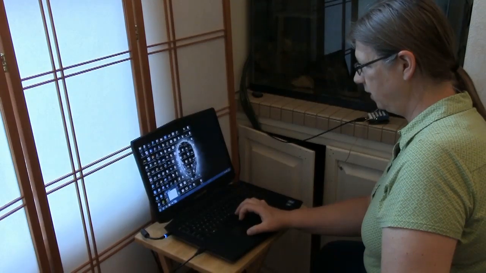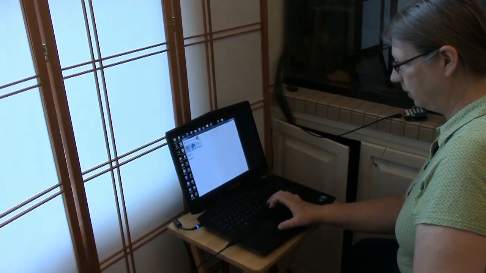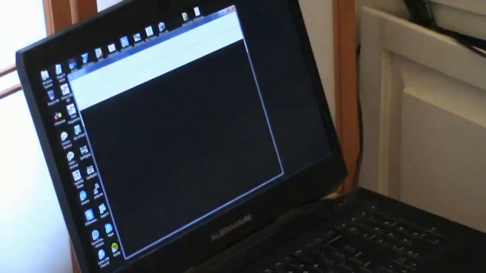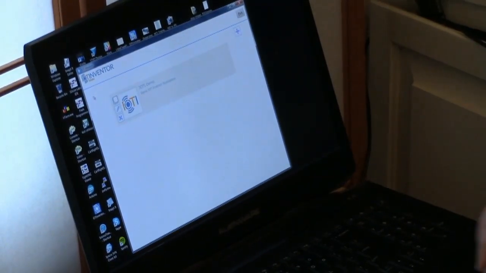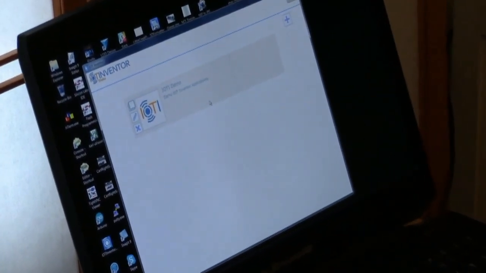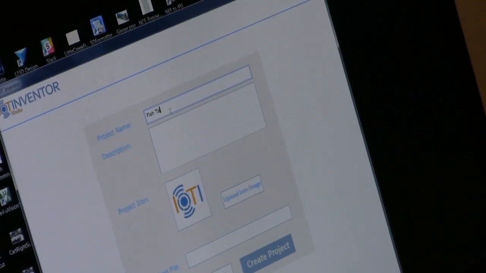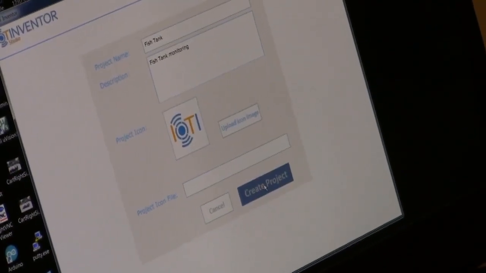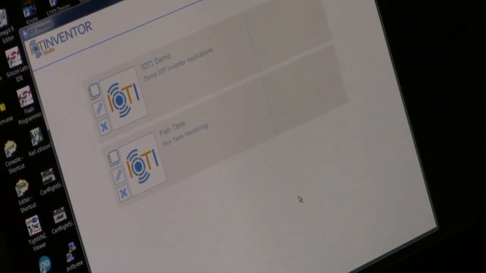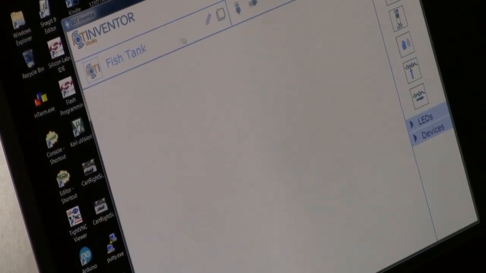I'm going to launch our IoT Inventor launcher, and from the launcher I'm going to launch our Studio application. Now what you're seeing here is a project that's already been saved. It's called IoTi Demo, but I'm going to create a new one. I'm going to call it Fish Tank and create the project. What that did was it just created a project in a cloud-based instance. So now I'm going to go in and edit this project, and you see it says Fish Tank up here.